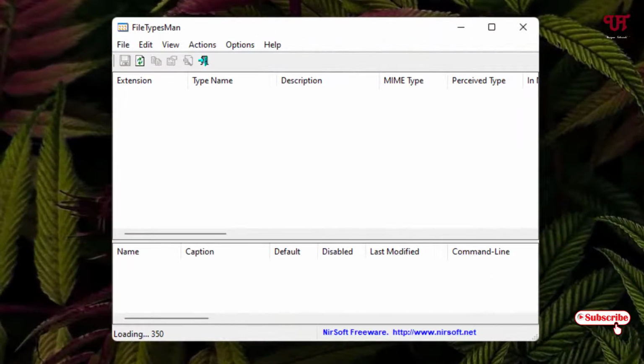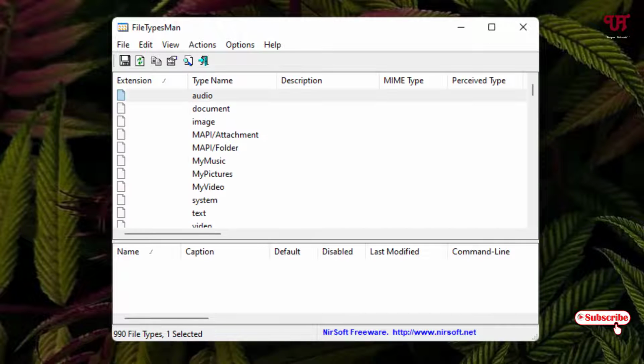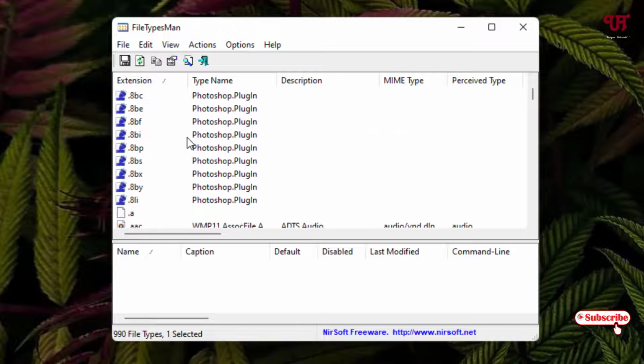Wait for a few seconds, it's scanning as you can see here. Finally, in my case, on the bottom left you can see 990 file types. So I have 990 different types of file types, and you can see the entire list here.